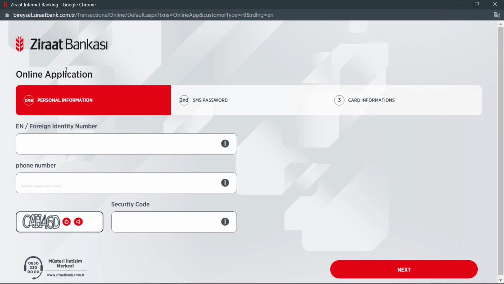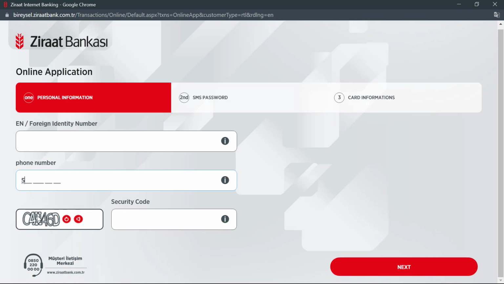Here there are three steps. First, you enter your personal information, that is your foreign identity number and your phone number, and you fulfill this captcha. That is, you'll enter whatever you see on the screen. Once you do that, you will be sent a one-time passcode to your phone number through SMS, and you enter that verification code over here.